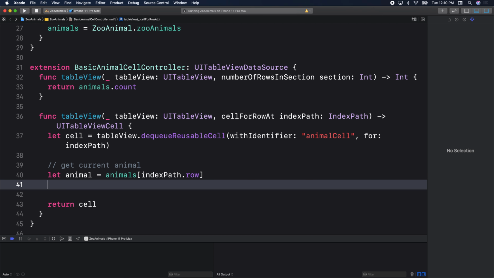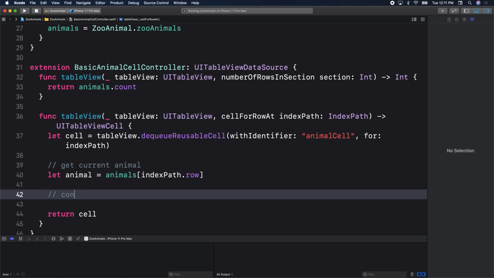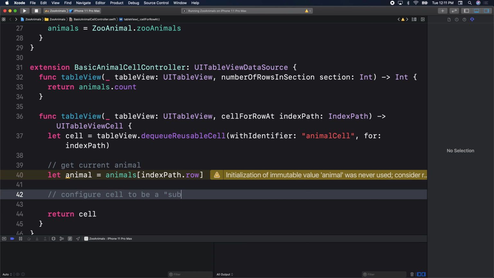Great. I have an animal. What next? I want to configure my cell. Configure cell to be a subtitle. How many types of cells do we have? 5. What's the 5th? How many types of cells do we have? With conviction, how many types of cells do we have?